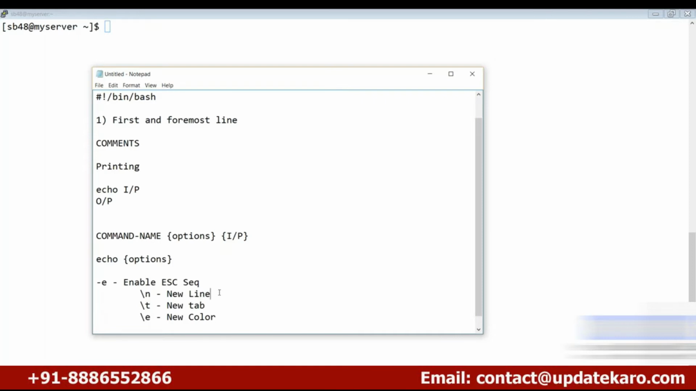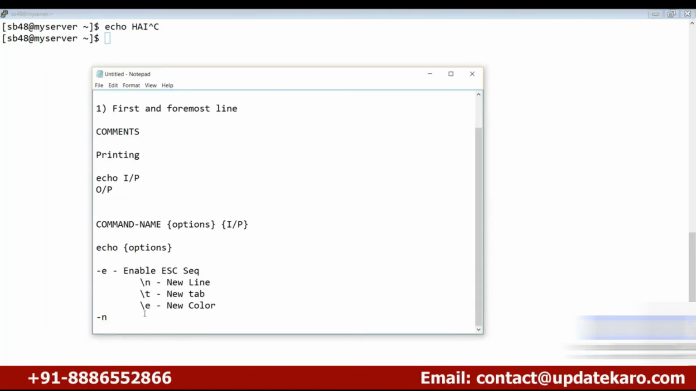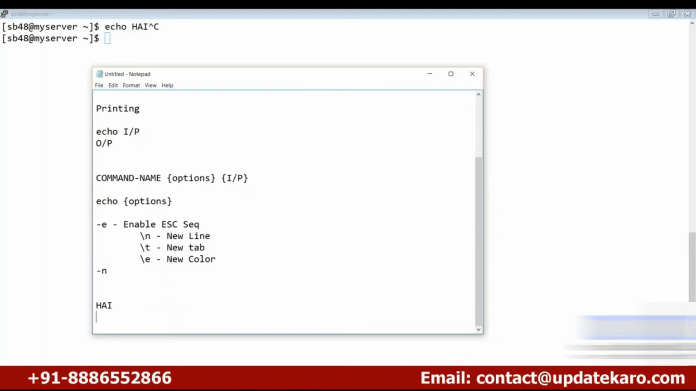Let's talk about new line so that you'll clearly understand the purpose of these escape sequences. Now, I want something on the screen. The output I am expecting is, let's say, hi and bye. Hi has to be printed on the first line and bye has to be printed on the second line. So how can we do that?